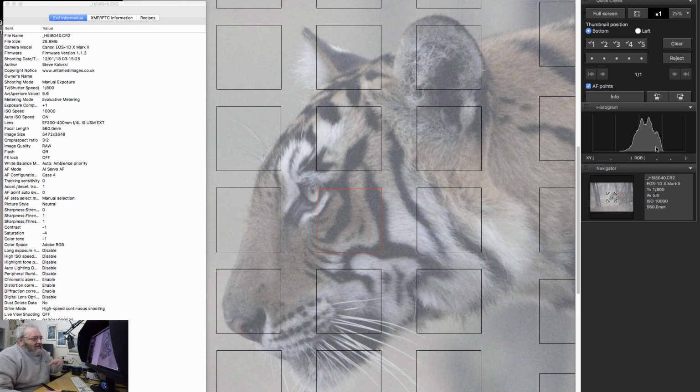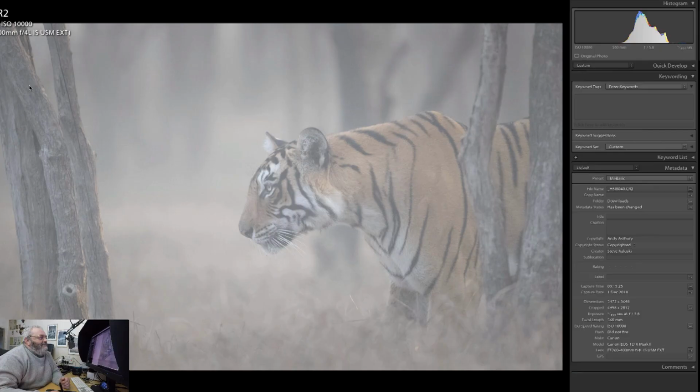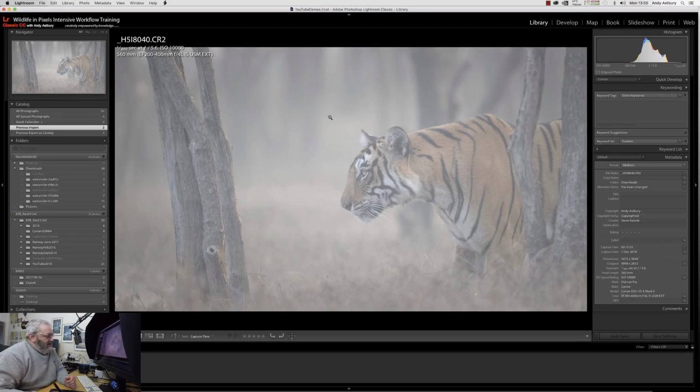But anyway, let's forget about the technical side. So we will shut down DPP. Thank God for that. And we'll come back to the actual image itself. And yeah, you can see, as I said, I've cropped it, and I'm trying to emphasise the mood and the atmosphere, because I don't think the tiger needs any visual exaggeration or amplification. Try and keep the mystery.